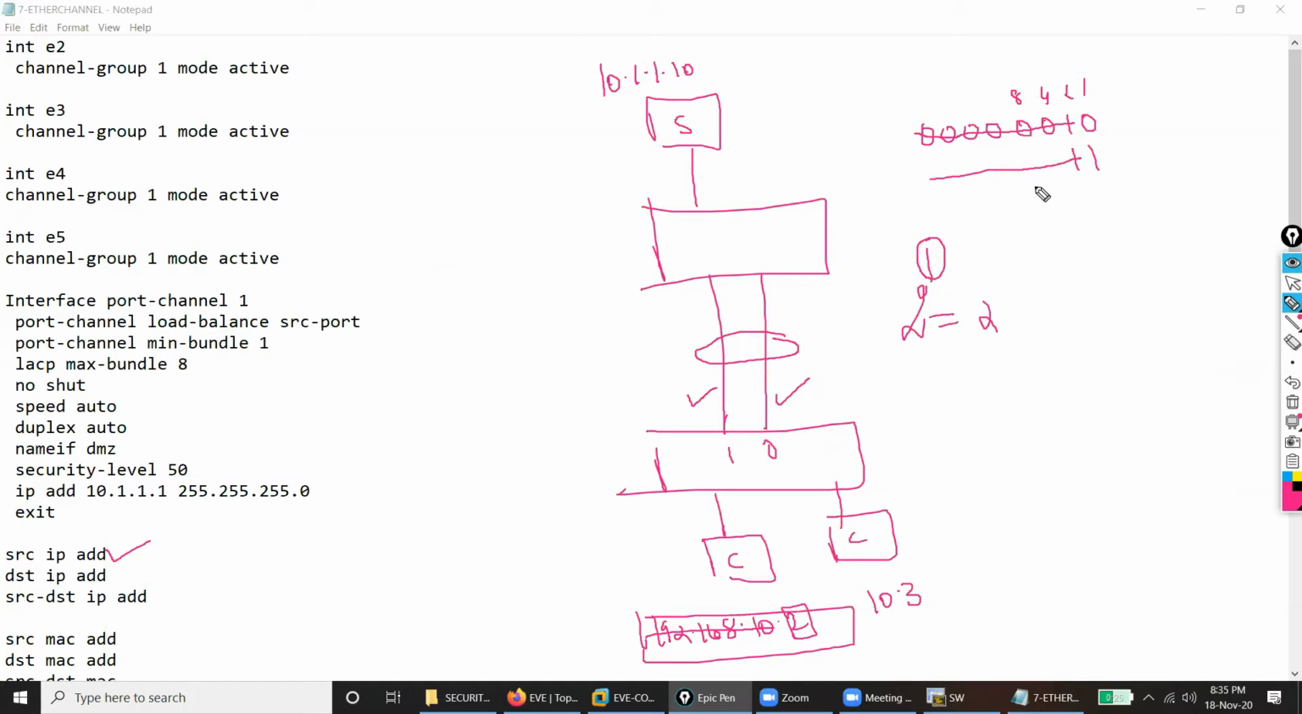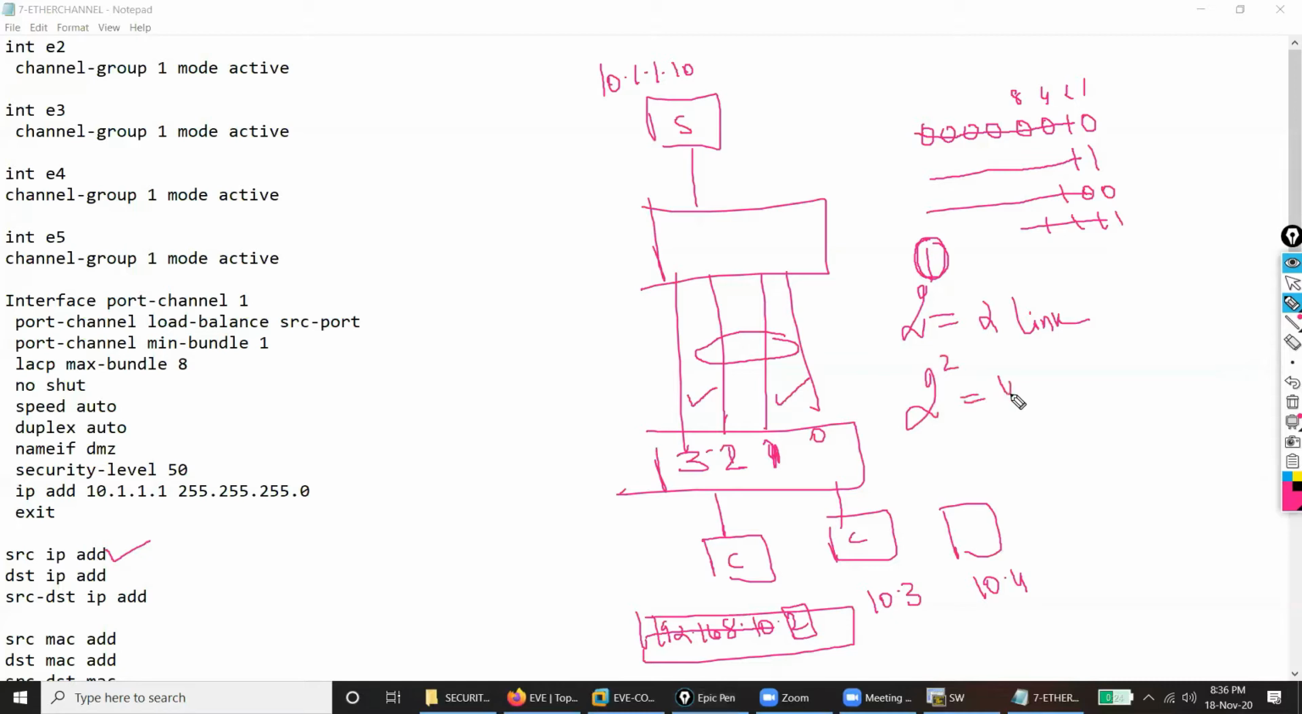Sometime the answer will be 0, sometime the answer will be 1. Suppose if the IP address of this machine is 10.4, then what will be the value? 100. Answer is 0. If the value of this machine is 15, then the answer is what? 1. It's going to select only one bit. Why? Because it is a 2 link bundle. Suppose you tell me that it is a 4 link bundle. If it is a 4 link bundle, then he is going to select 2 bits.